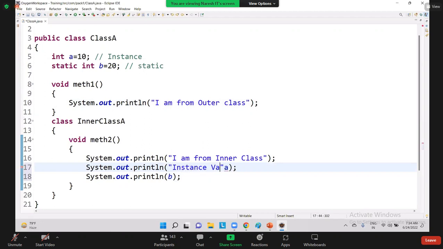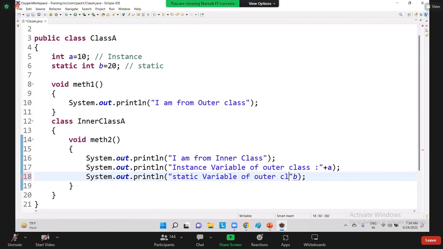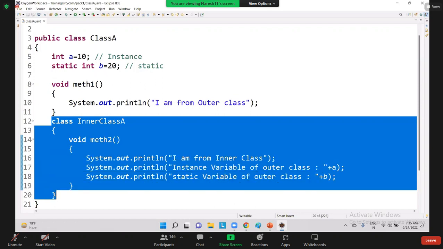So this is an instance variable of outer class, just plus a, and here simply I'm trying to write static variable of outer class like this, static variable of outer class. And here let me have plus b, just plus b like this. Now, what I want to do, this is actually a nested inner class.